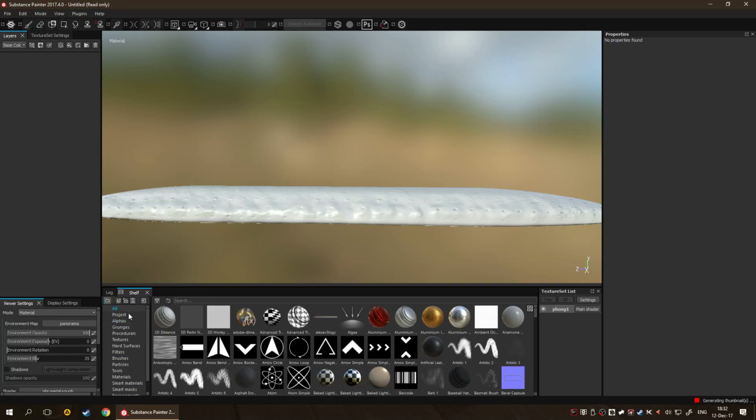Now if I click on All, this will show everything that I have in my shelf, and one way of navigating this is by using the search bar. I'm not going to go over how to import stuff. It's a very simple procedure and there's not really much to it. You just import something. You can even drag and drop into it and define it as a particular thing, such as a texture or maybe a filter, brush, whatever.